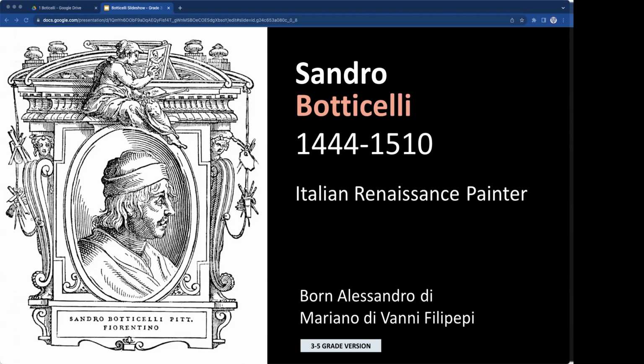Botticelli means barrel in Italian, and his older brother was actually called this because of his large size, and the name sort of stuck. So it's kind of a funny thing if you want to talk to your kids about going by a nickname, being known forever by your nickname. That's what happened. Their whole family adopted it, and that's who we know today.